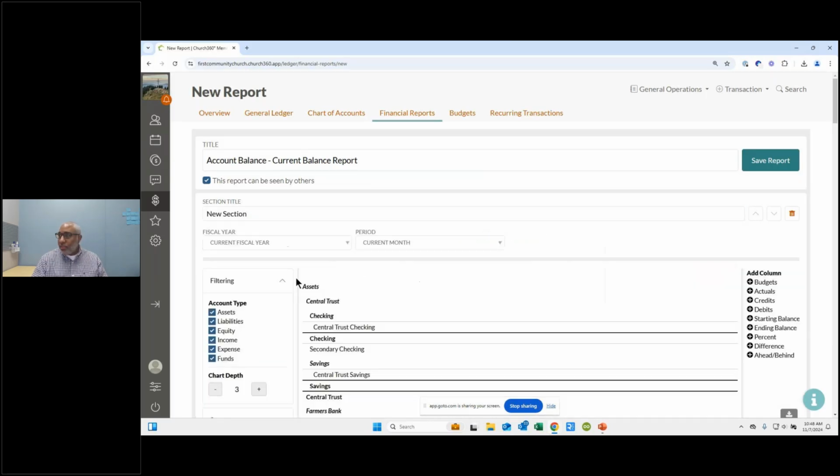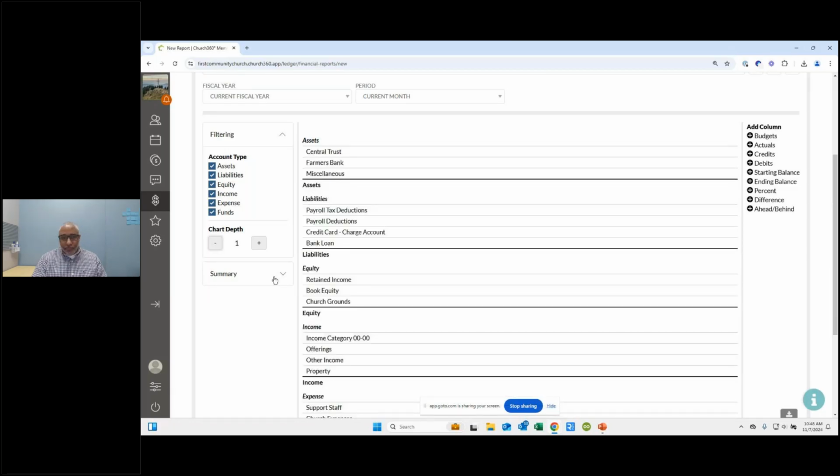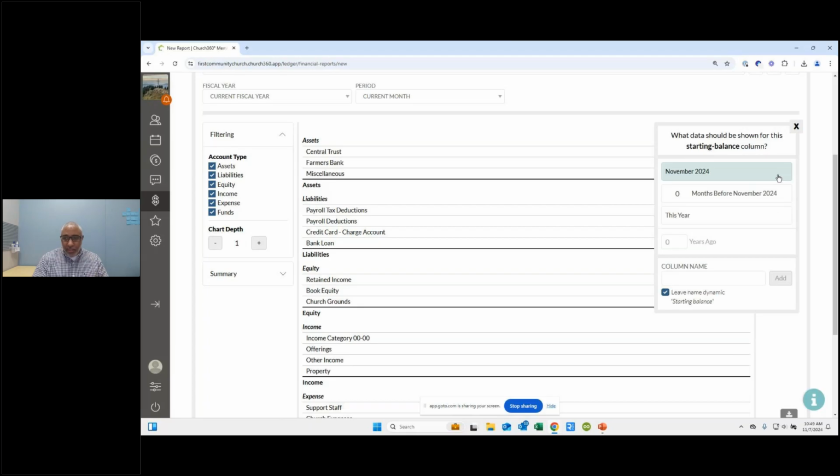So let's go with accounts, and underneath accounts, it automatically shows fiscal year, current month. And we're going to do current month. So filtering account types, this is account balances. So I'm using all of my account types. I'm going to go depth 1. And then before I do my summary, I'm going to insert my columns. So I'm going to start out with starting balance. And I'm going to say this year.